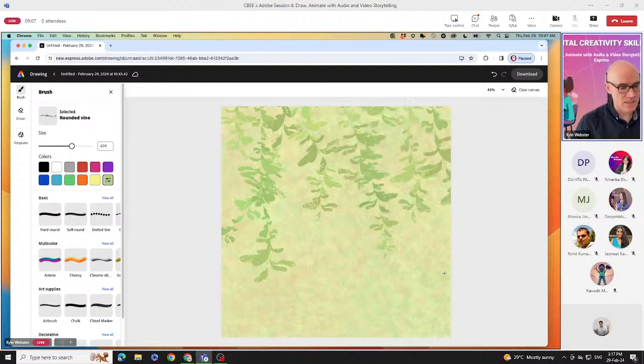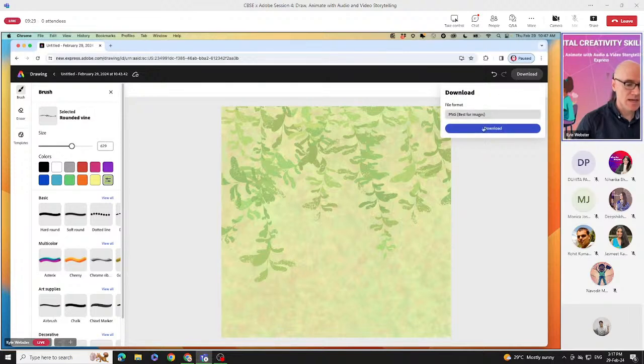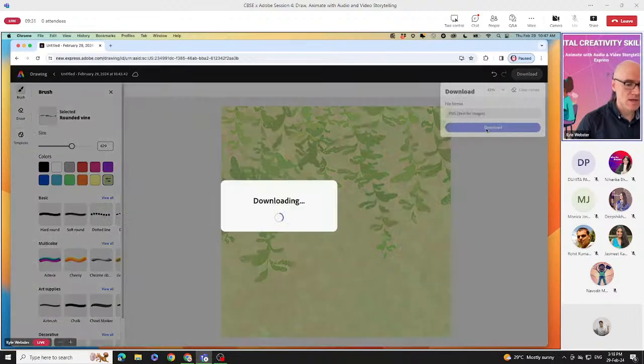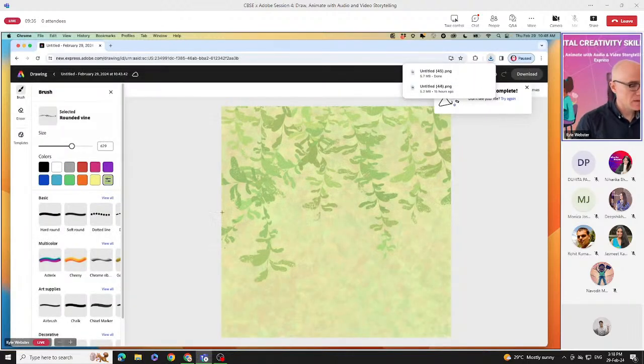Little curvilinear lines. And you'll notice that Express does all the work for you, where as I paint, the leaves change size, they switch from right to left, and you get a nice variety of marks that you're making with very little effort, okay? Now, I like this backdrop, so I'll go ahead and download this right here in the top right corner, and this will save me a high-quality PNG right into my downloads folder on my machine.